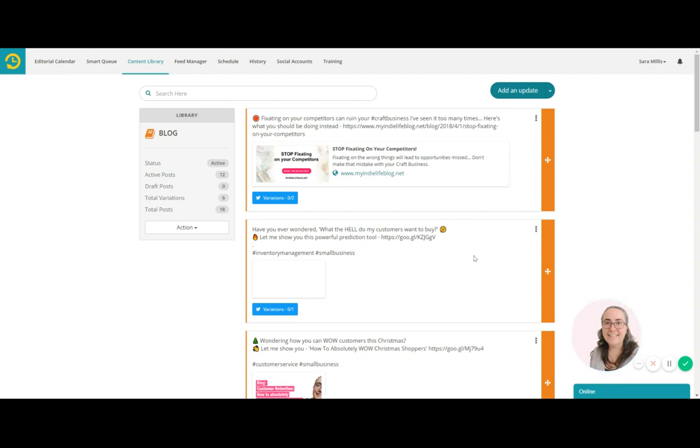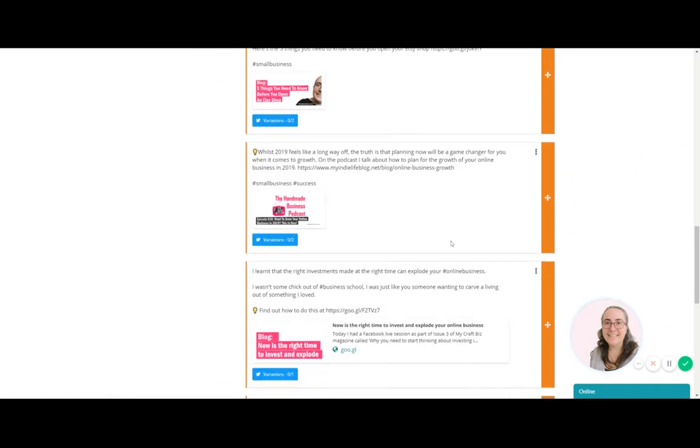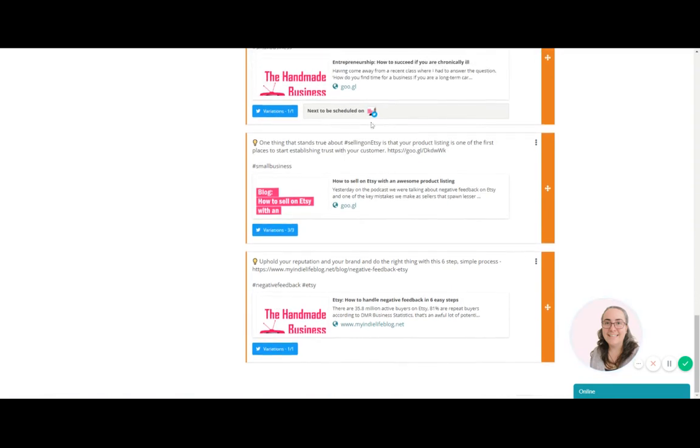So all of my content is added just by adding an update and going through the process that we went through before. What happens is the post that you add to this particular library will then sit in this library until you action the schedule for your content library and when that's going to go out. So I'll show you that in a moment. But what it does quite nicely is it shows you everything that's in that content library, and it tells you exactly what is due to go out next.